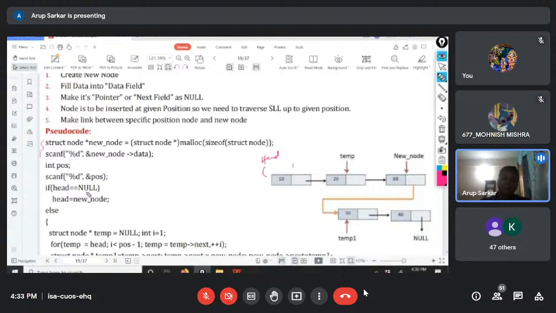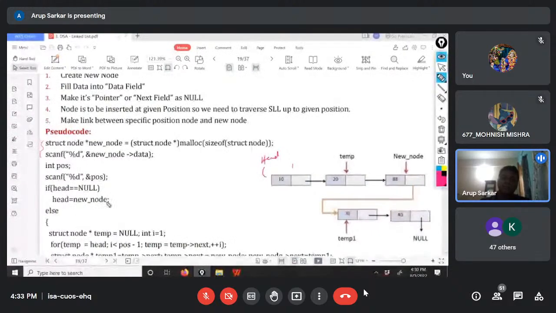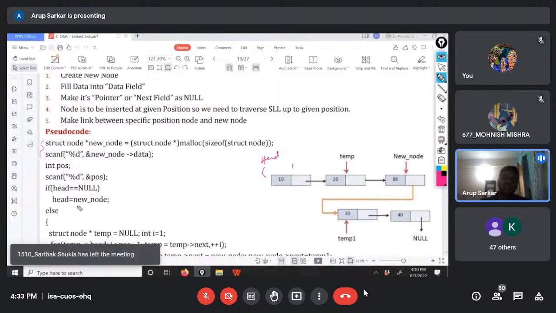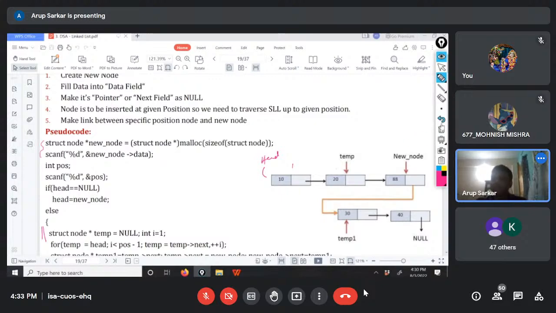If head is equal to null, then head is equal to new node. Else, this is for the condition that the list is empty. Else, this is the main condition here. Struct node *temp not equal to null, integer i is equal to 1. You have to run the loop up to the specific location.